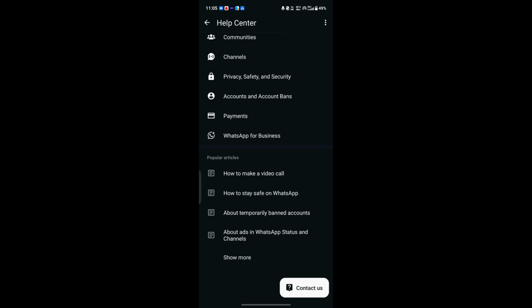And it may be an app glitch because the feature is rolling out across countries. So ensure your WhatsApp is completely updated to the latest version via the Google Play Store.